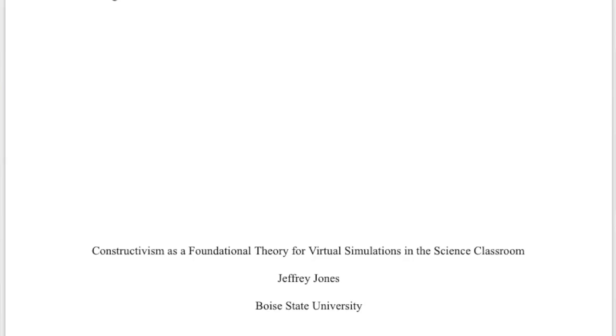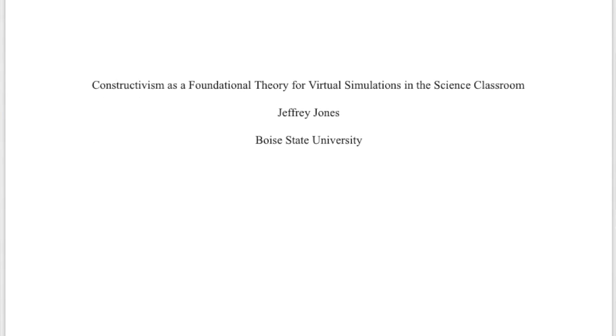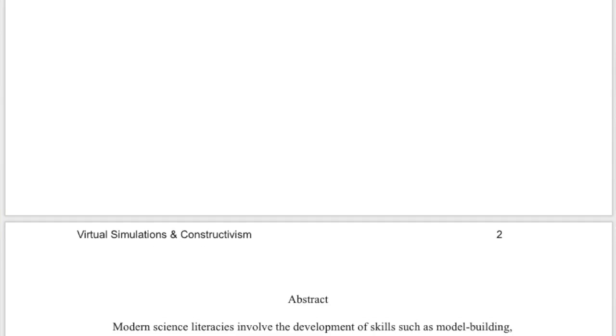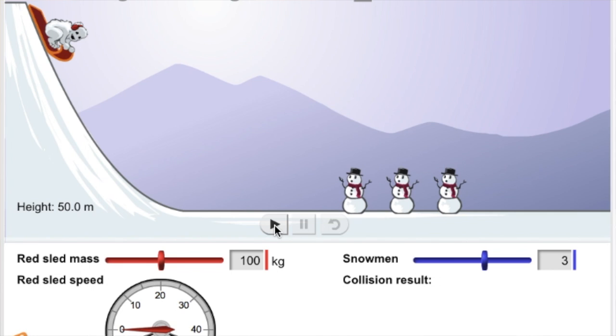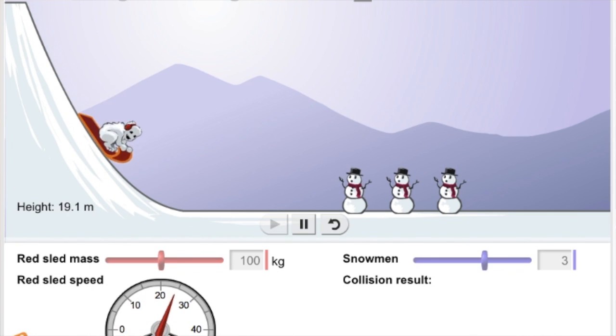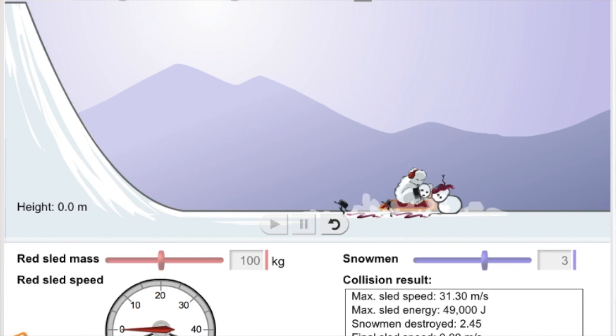First, in EdTech 504, I wrote a synthesis paper on the benefits of using virtual science simulations from within a constructivist pedagogy. In writing the paper, I was convinced to change the way I use virtual simulations in my own classroom, as I recognized that I had actually been operating as a behaviorist.